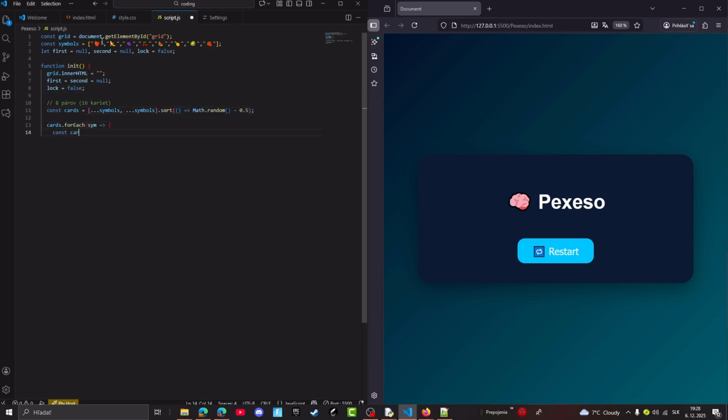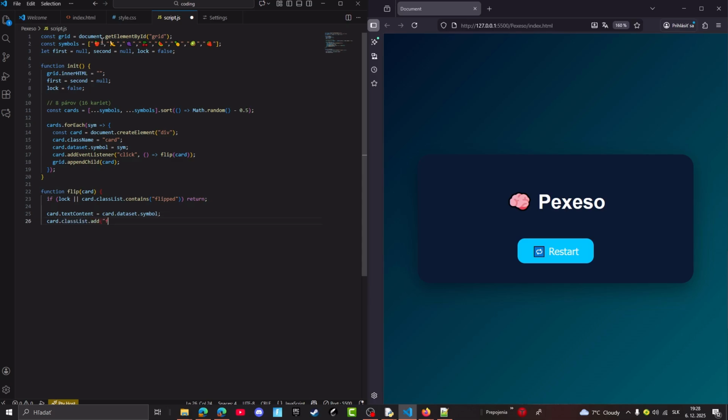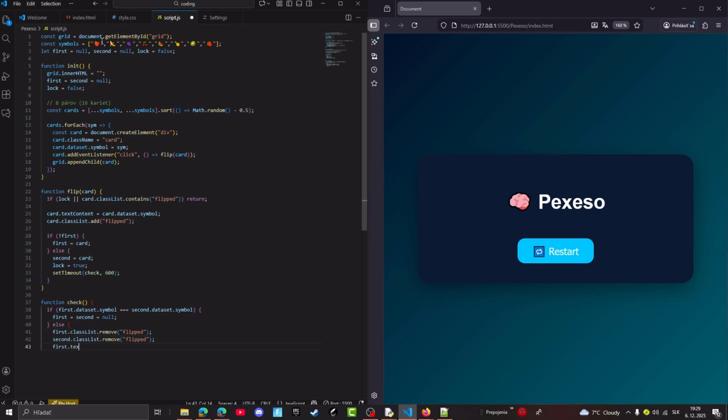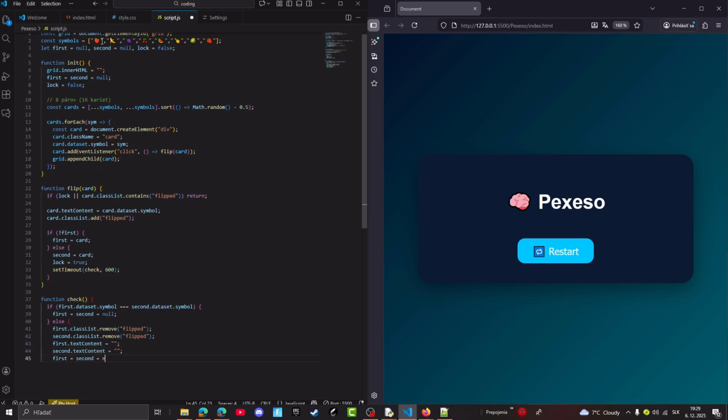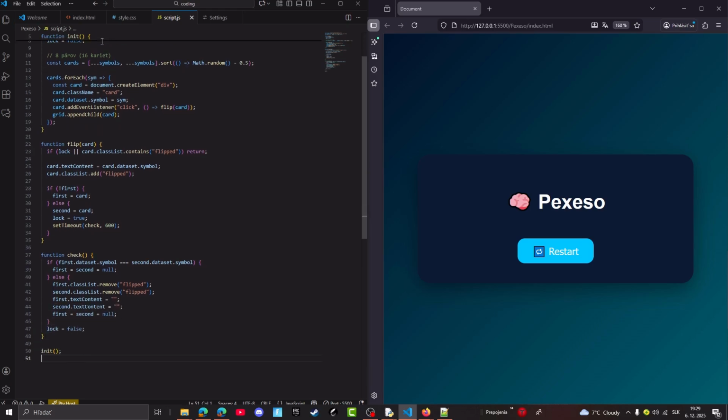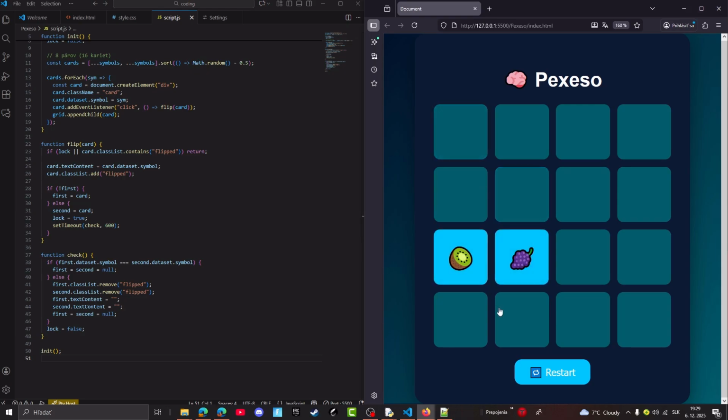The project showcases how a small amount of clean code can create an interactive, polished, and visually engaging memory game. It's a great example of combining logic, styling, and animation to produce a fun and modern web minigame. Simple, elegant, and built with just a few lines of code.